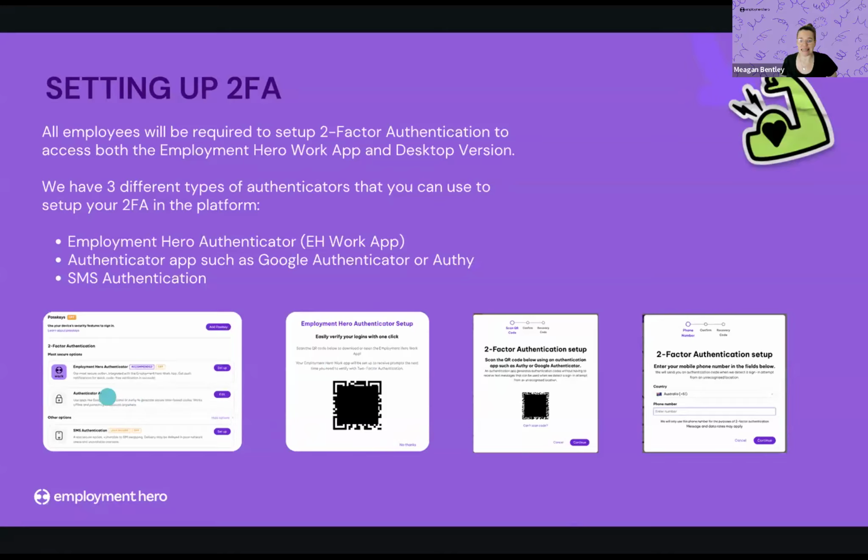If they are choosing the second option, which is the Authenticator app option, they will see this third screenshot, where they will either scan the QR code or manually enter the code into Google Authenticator or Authy. That will then trigger a code in app, which they'll then need to pop back into the 2FA setup in platform, and that will then be set up for them.